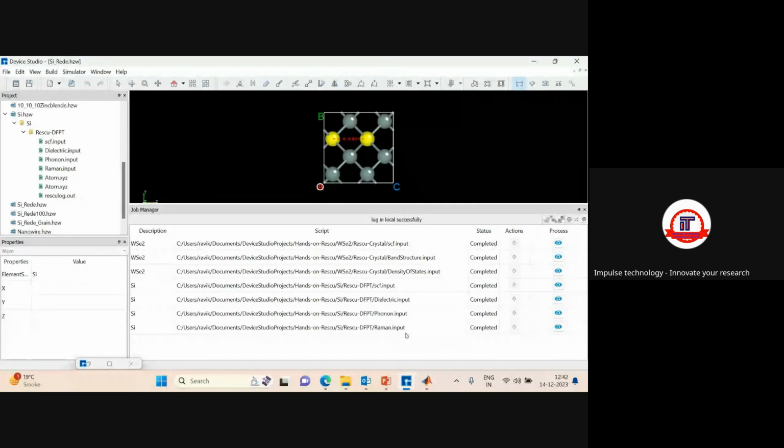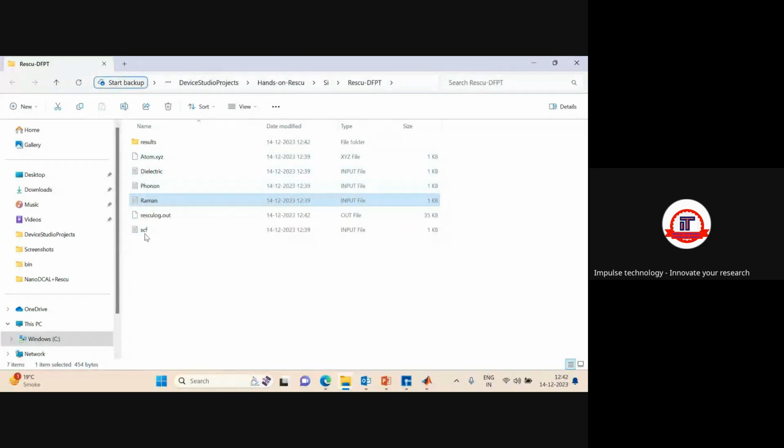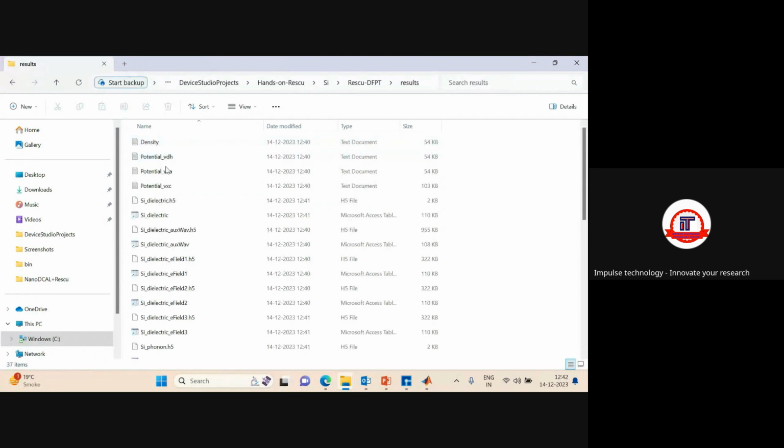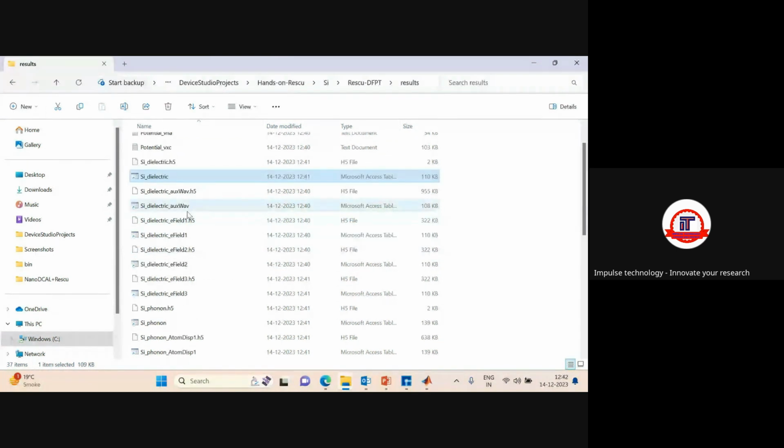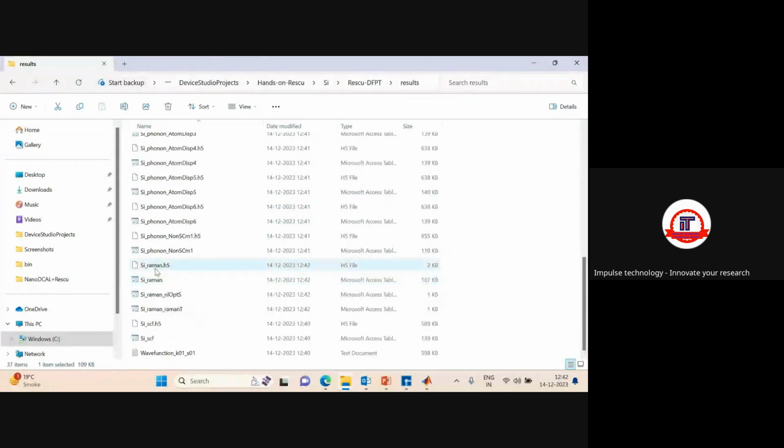Here you can see our input file has been completed. Once the input file is completed, you can select any file from this RESCU DFPT. Select open containing folder. You can see these are the input files, and here this is the result file. You can see the SI dielectric.mat file has been generated. SI dielectric auxiliary wavelength has been generated. And here you can see the SI Raman.mat file has been generated.